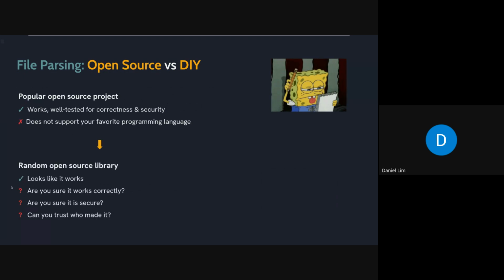Then maybe you want to consider using some random open source library. For example, you go to GitHub, then you try to find a JPEG parser. Then you see it maybe got 12 stars on GitHub. And then you have to think about, does it work? Or if it works, are you sure it's secure? Who knows, maybe got some bug inside. Or even worse, do you even trust the person that made the library? Because maybe got some backdoor inside, you will not know. So be very careful when you use random open source libraries in your commercial projects.